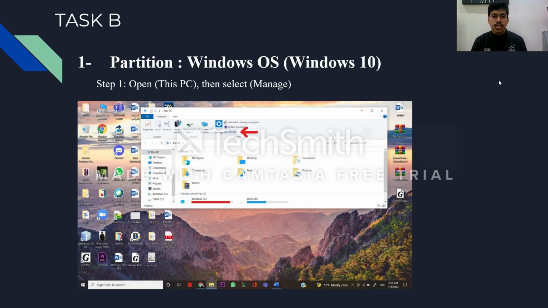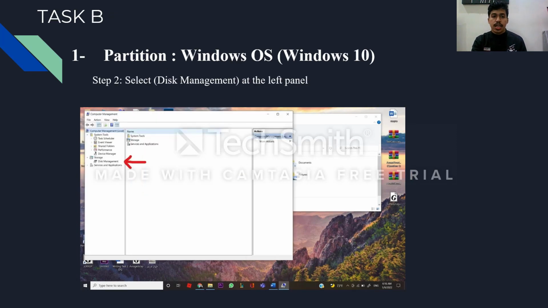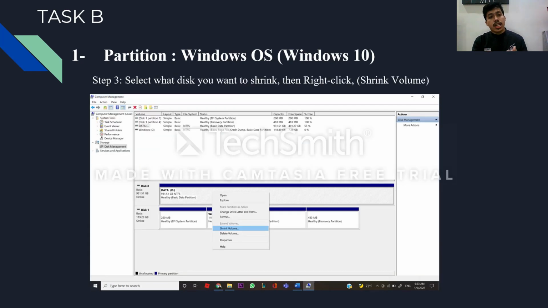The first step to do that, open This PC, then select Manage. After that, select Disk Management at the left panel, and then select the disk you want to shrink, then right-click and select Shrink Volume.